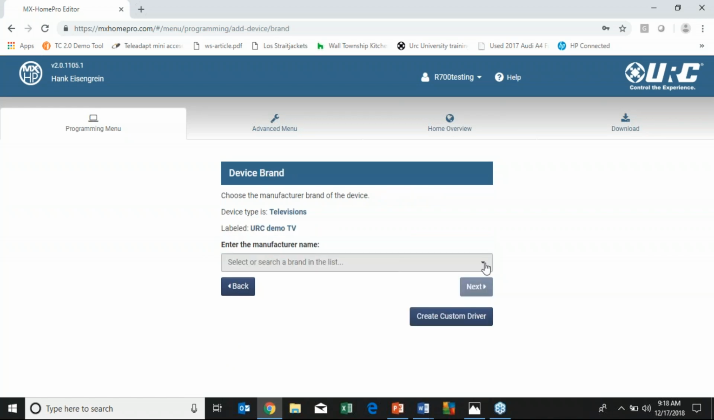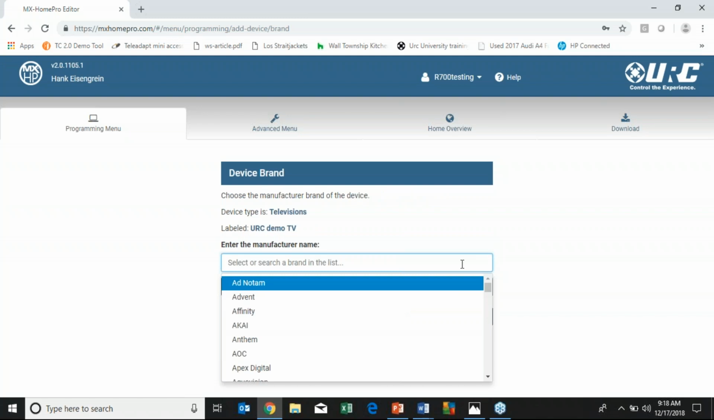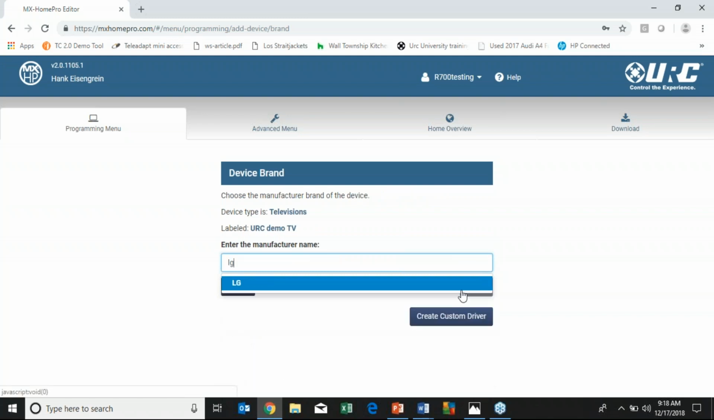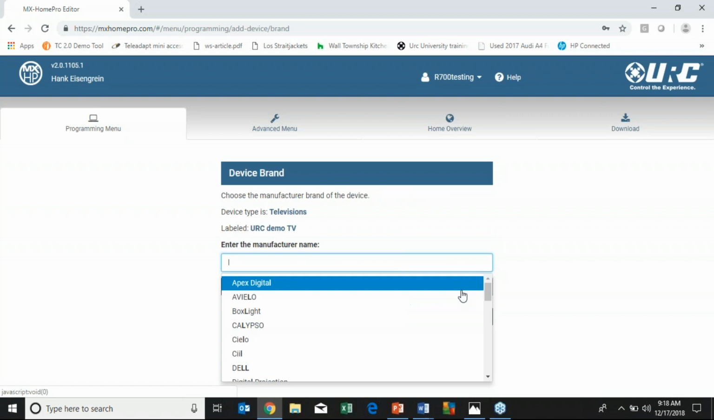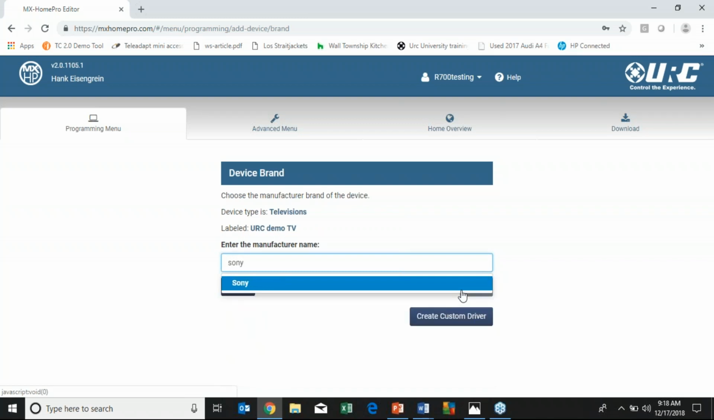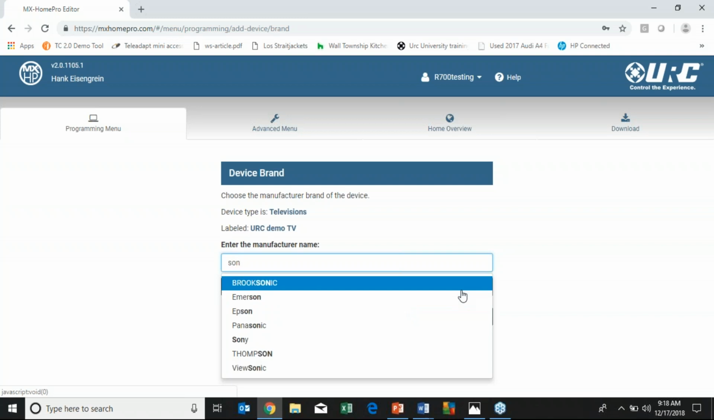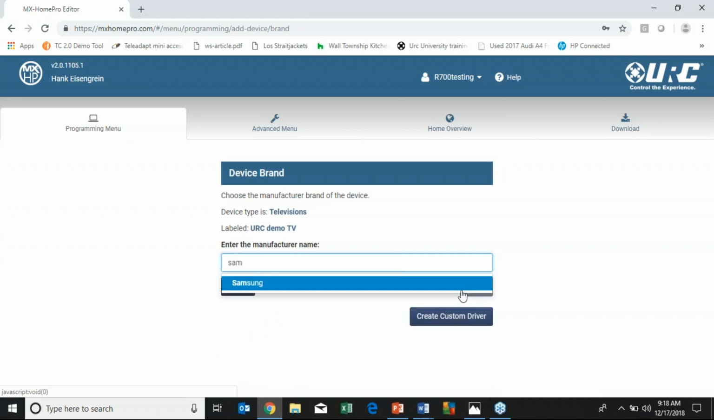Now, when we go to the manufacturer's list, it's the typical A through Z. Maybe you're an LG person, or maybe you're selling some of the new Sonys. But in my house, I have a brand new Samsung 55 8000 NU. So I'll type in Samsung, and notice under the blue bar is a box that says Create Custom Driver.